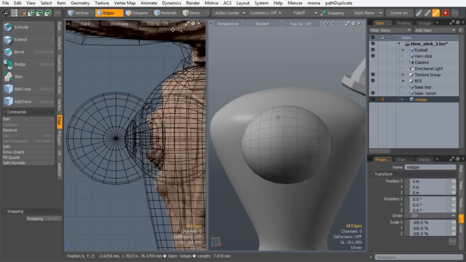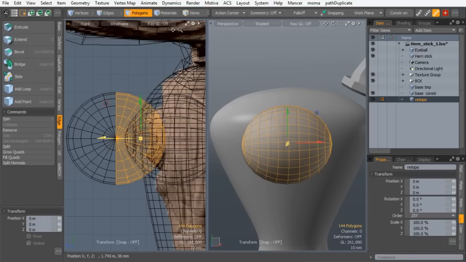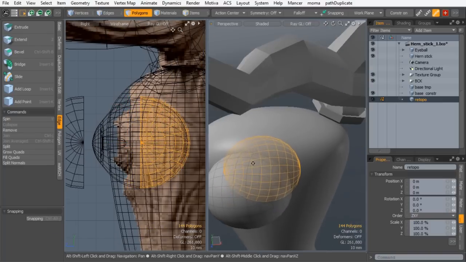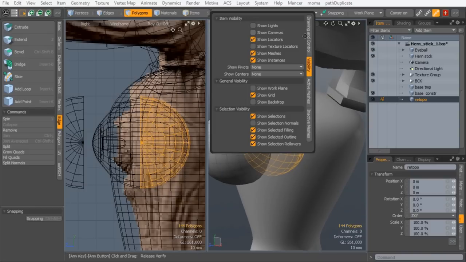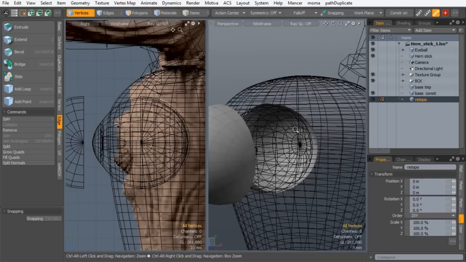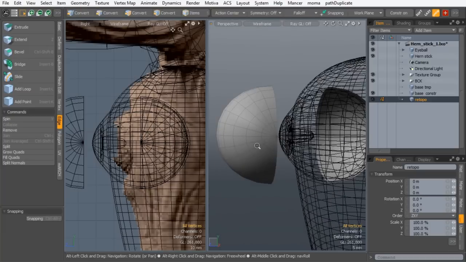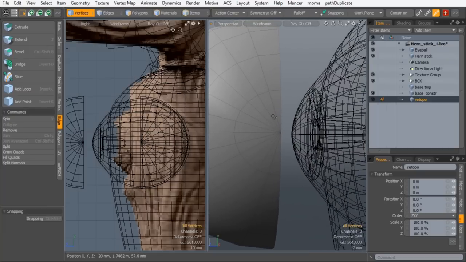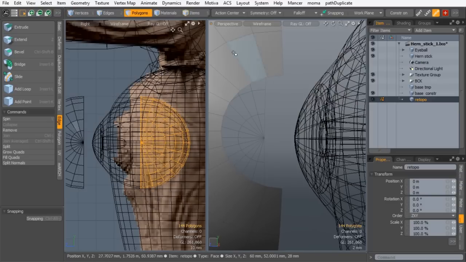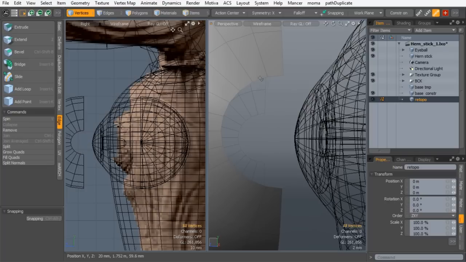So select this part that is on the back side and move to the inside of the head, and press F to flip polygons. And now we're left with this triangle, so we need to delete this. But maybe first we should activate symmetry. So go to polygon mode, activate symmetry. We need to delete this vertex, and now in polygon mode we will recreate this part.